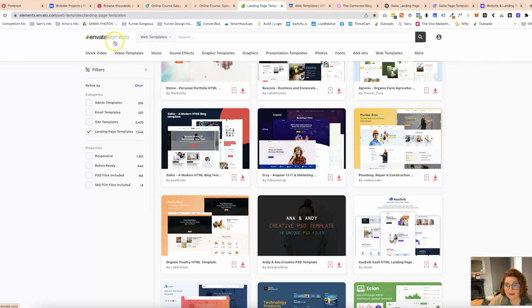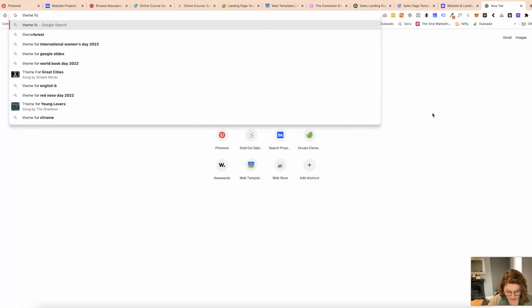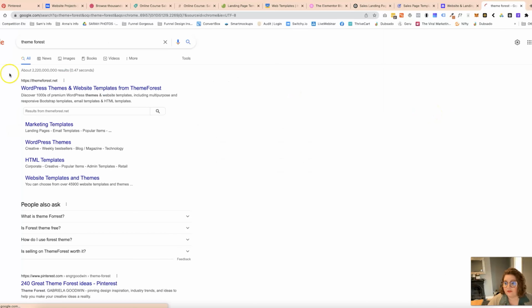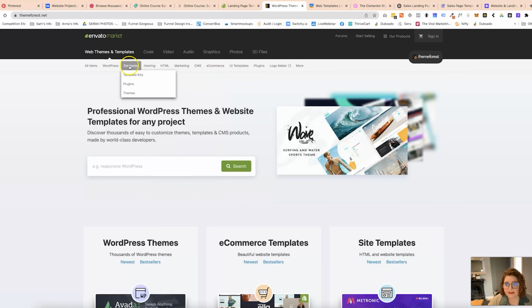So Envato Elements is the place where you can pay a monthly fee and actually have access to all of these templates and all of these other things. But Envato has another platform that you can use if you were to purchase things one-off. And so sometimes you'll find different things there as well. So it used to be called Theme Forest. I don't know if they just call it Marketplace now. So Envato Market, there we go.